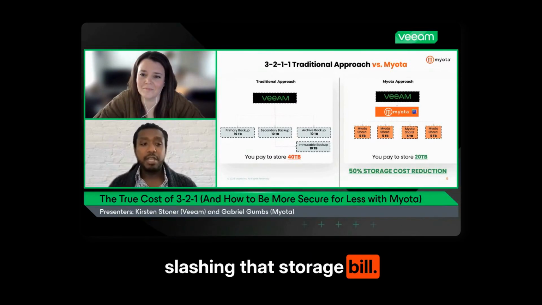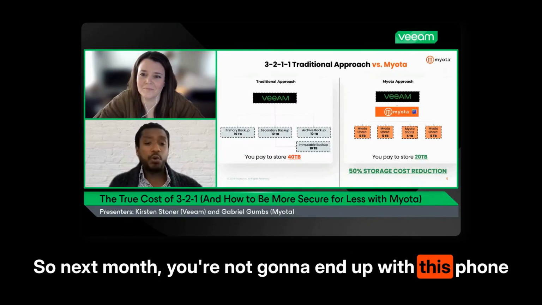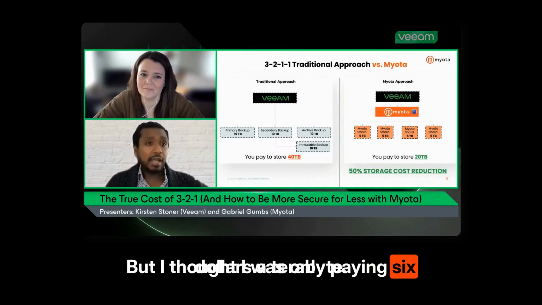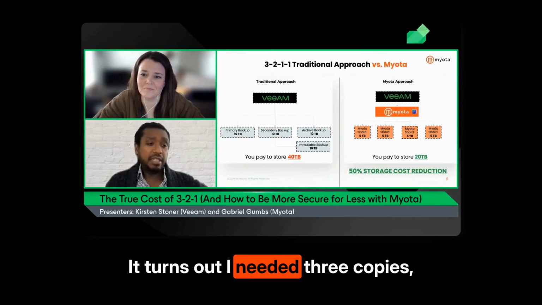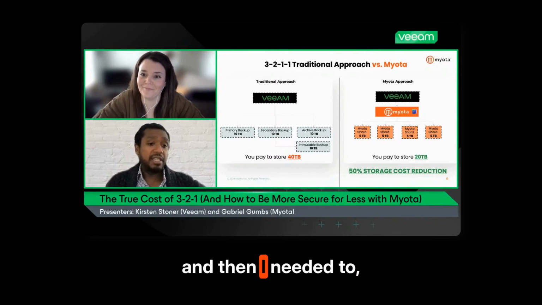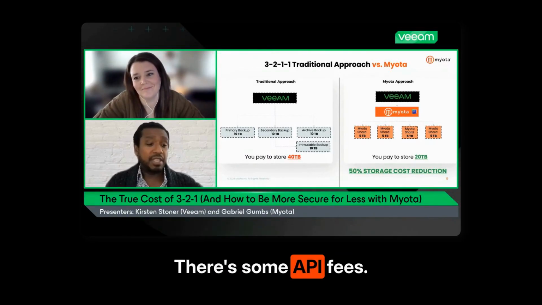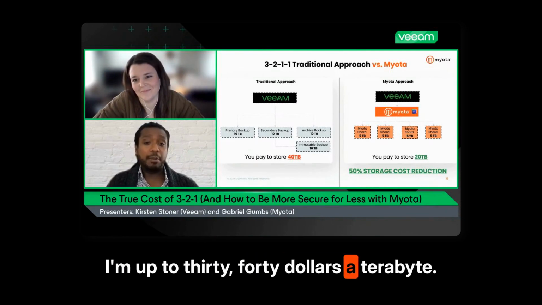slashing that storage bill. So next month, you're not going to end up with this phone bill from your cloud provider going, all right, but I thought I was only paying $6 a terabyte. It turns out I needed 3 copies, so I'm at 18, and then I needed to keep it immutable. Now I'm at 24, and oh, look, there's some API fees. I'm up to $30, $40 a terabyte.